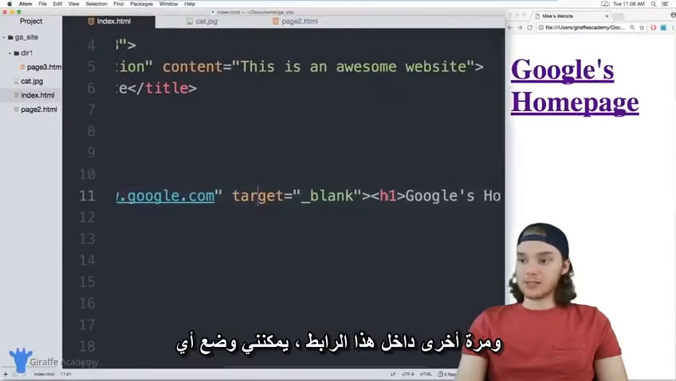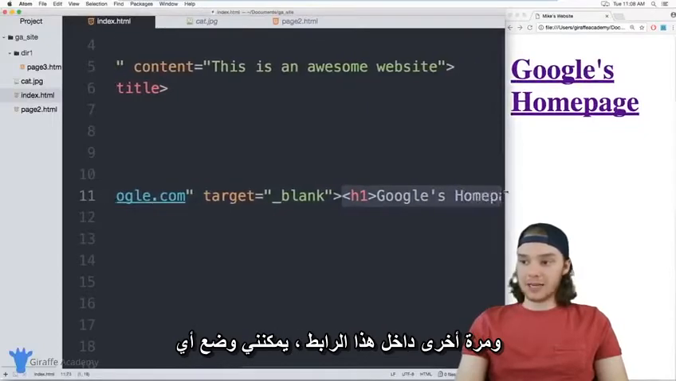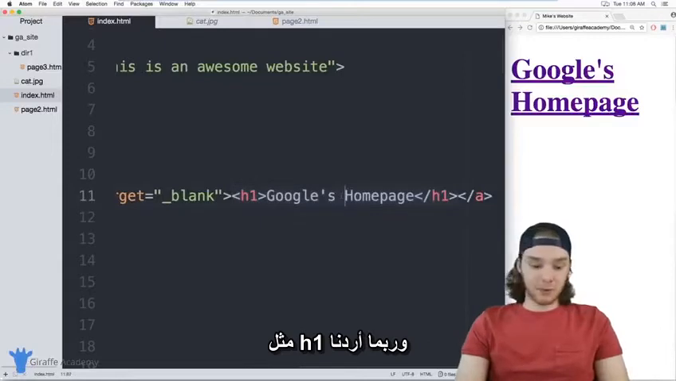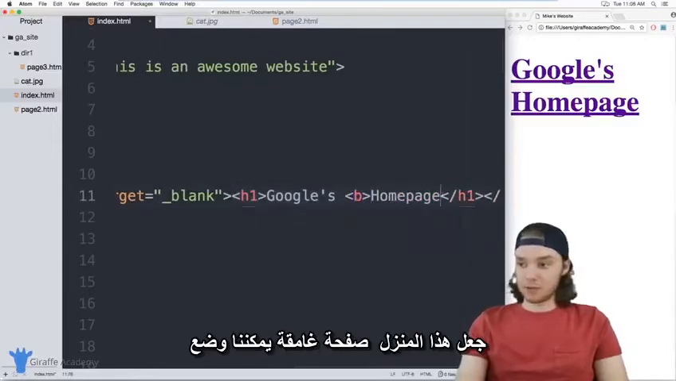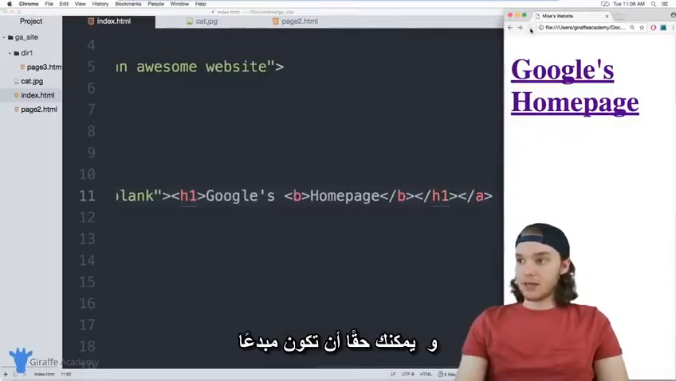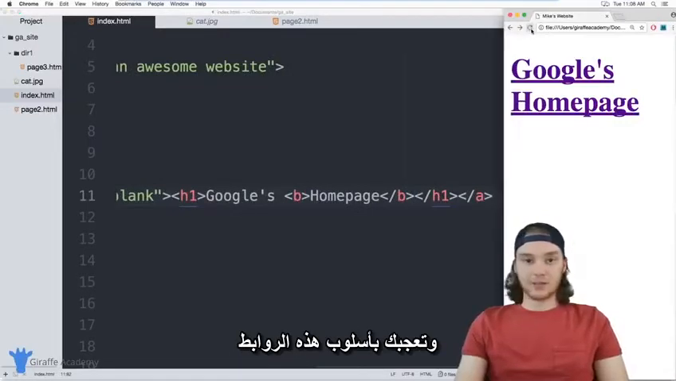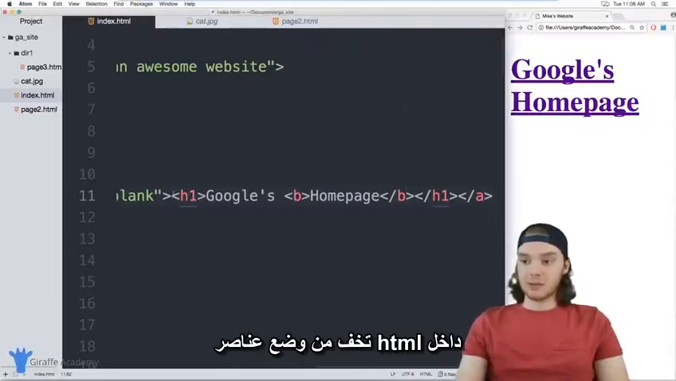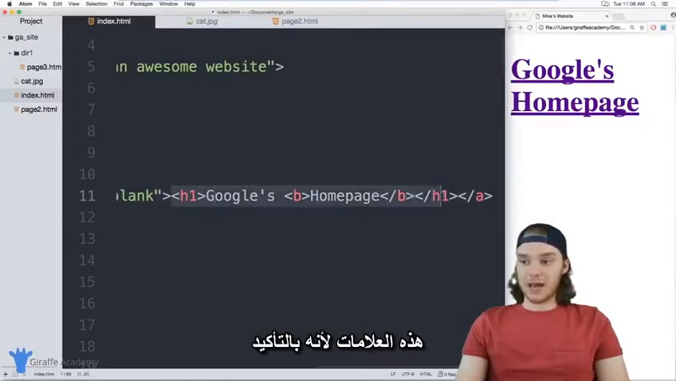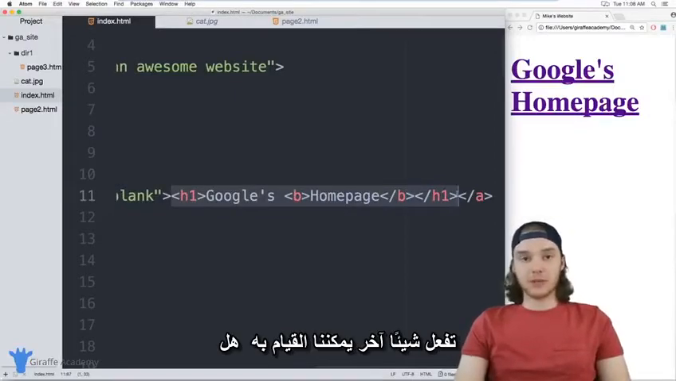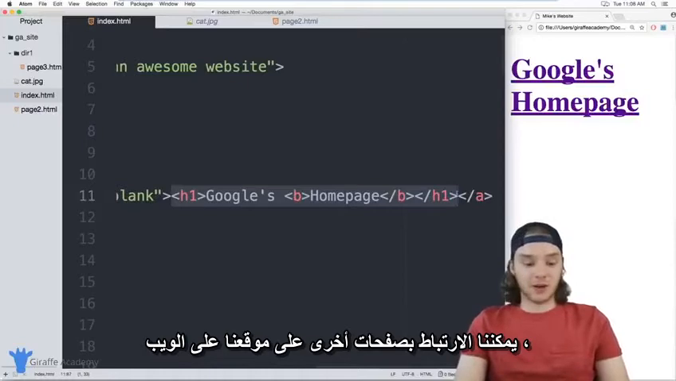And so again, inside of this link, I can put any HTML elements that I want. So I could put like an H1, maybe we wanted to make this homepage bold. We could put a bold tag in here. And you can really get creative and style these different links different ways you want to. So don't be afraid to put HTML elements inside of these A tags, because it's definitely something that you're going to want to do.